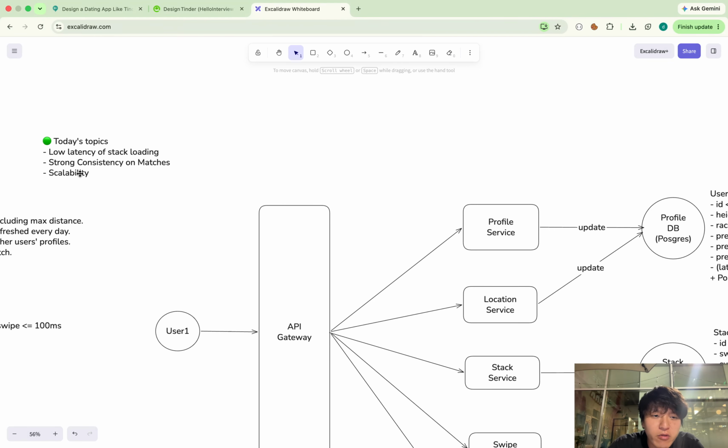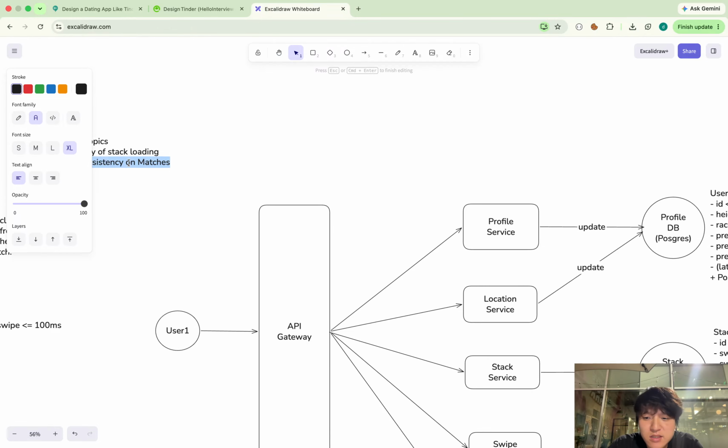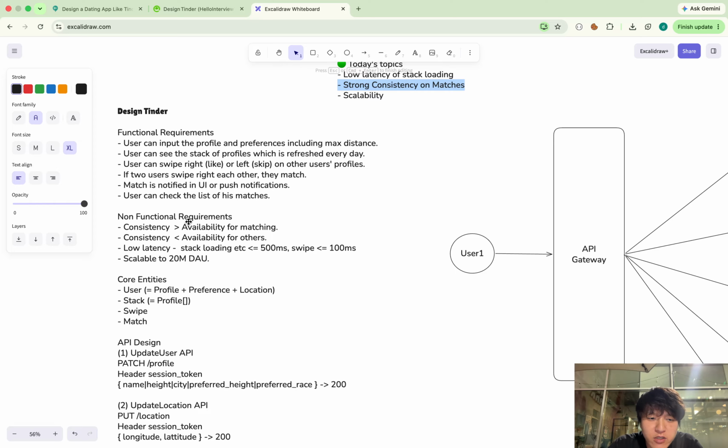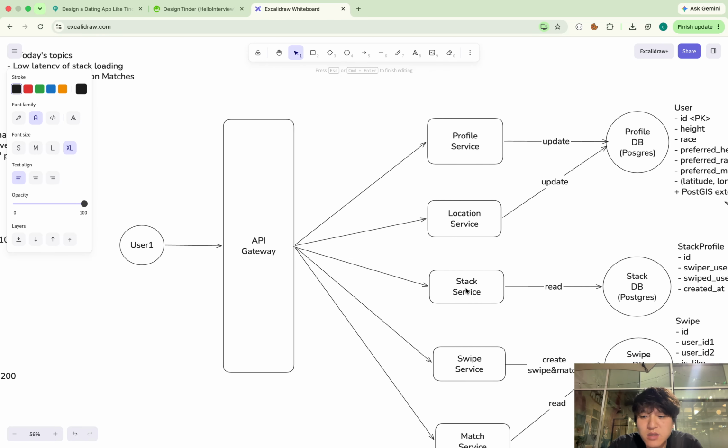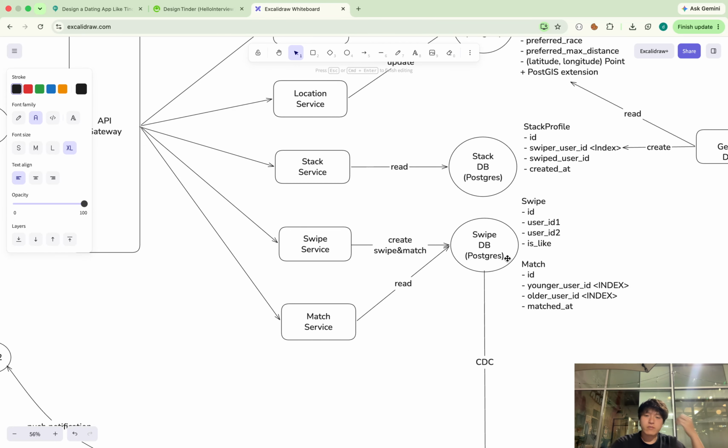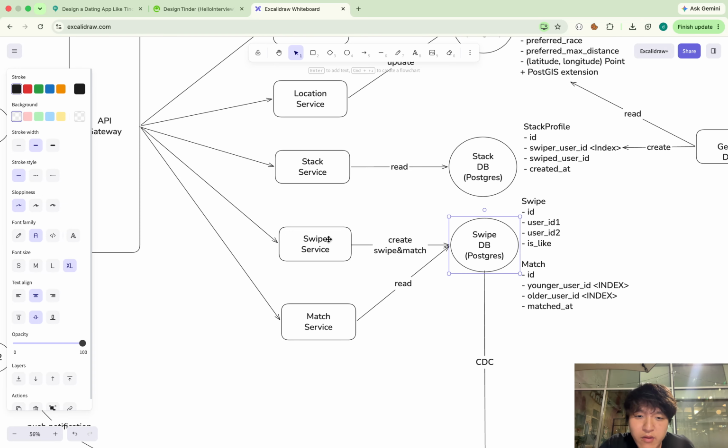Okay, next I will talk about the strong consistency of matches. This comes from the non-functional requirement here: consistency over availability for matching, which means I need strong consistency for matching. So the current design is that the swipe service creates a swipe record, and then it checks if there is a reverse swipe from the user who was swiped, and if it does exist, it means that it's a match, so it creates a match record.